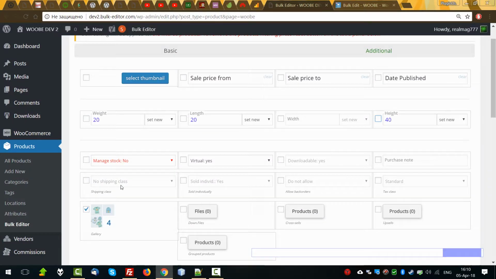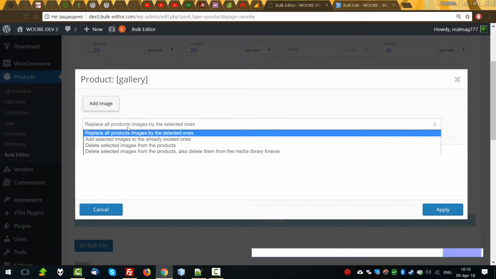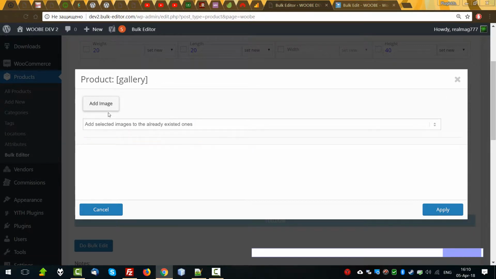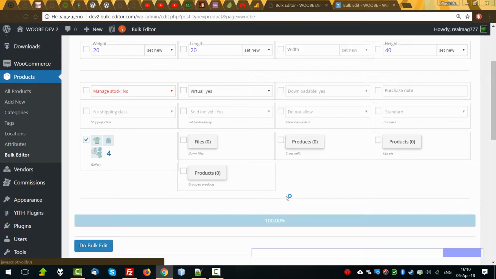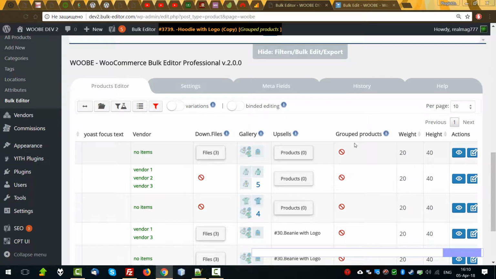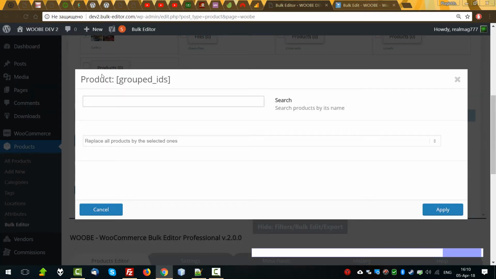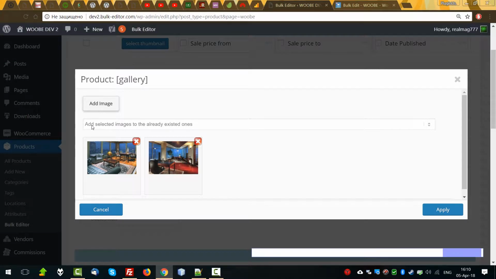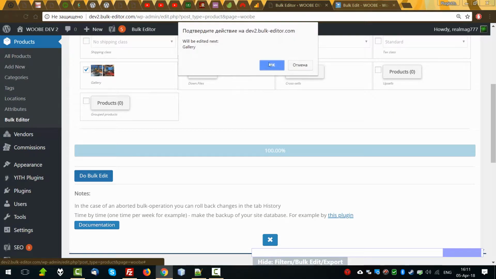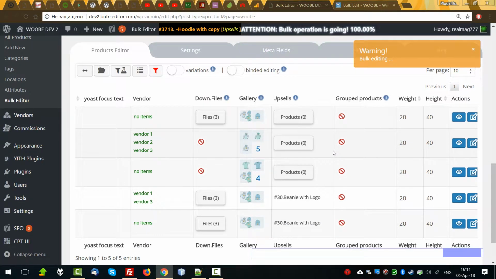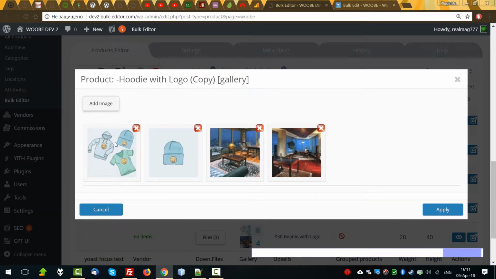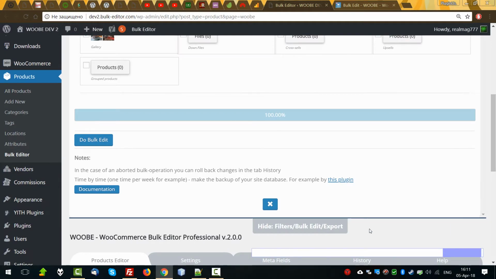By the way, let's uncheck this. What is more interesting is add selected images to the already existing ones. So when, for example, I already have galleries, and I decided to add some new images to these products, I can select images and select here add selected images to the already existing ones. Okay, apply, do bulk. And now we will see that it will be added. Let's open it so you can see old images and 2 new images. Okay, and of course we can roll back in the history.